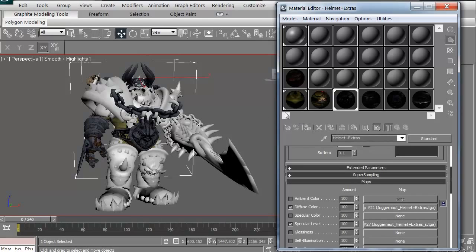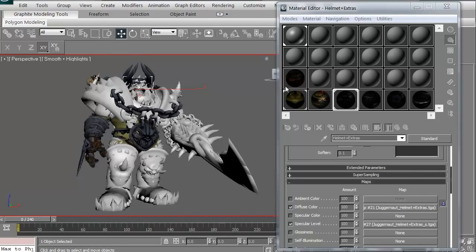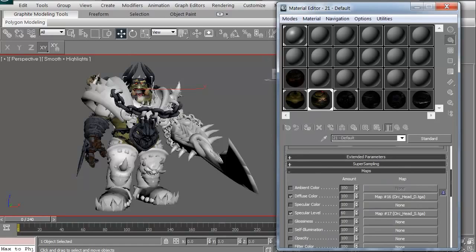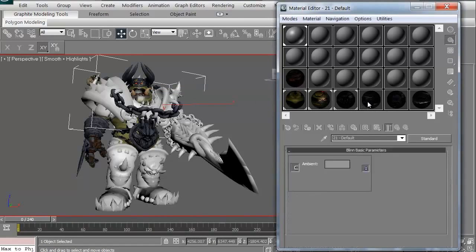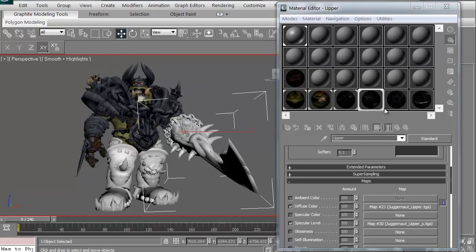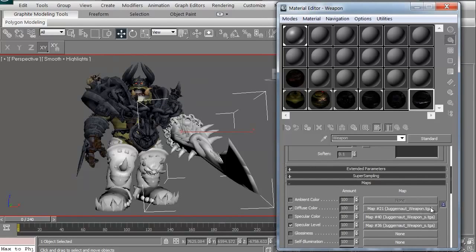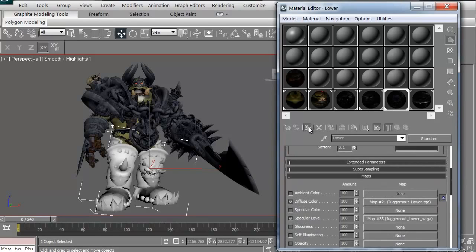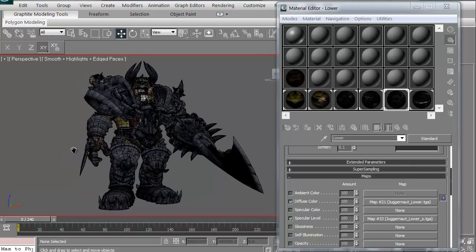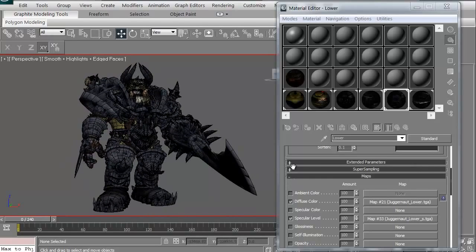There we go. All right, there's the head. Let's go for that. Should be there. Let's see, Juggernaut upper. There we go. This will be the Juggernaut weapon, which was what it is. And then this will be Juggernaut lower. There you go. So we've got everything back as it should be. All right. It's very quick, very easy.